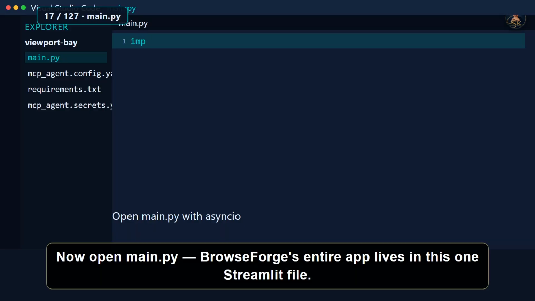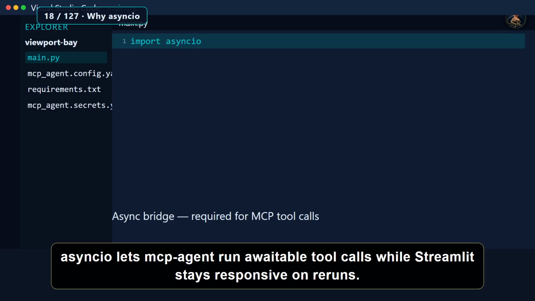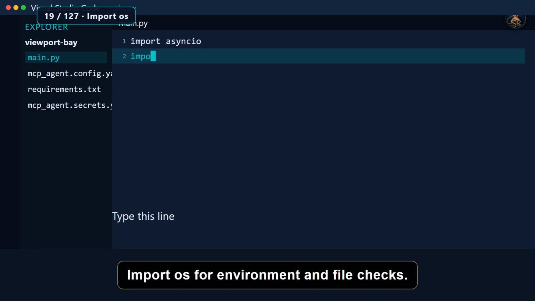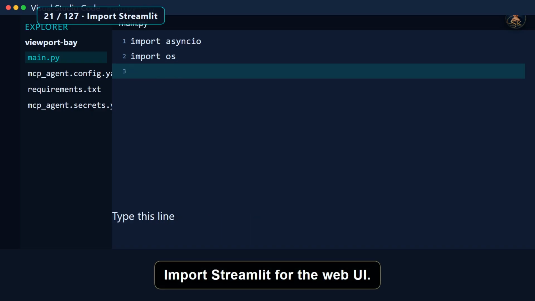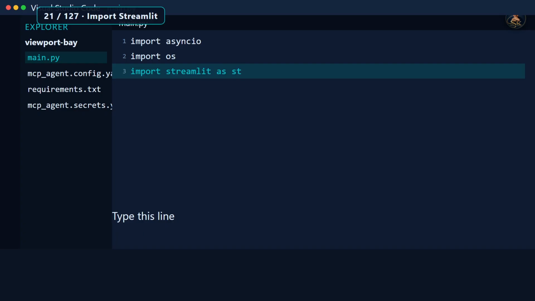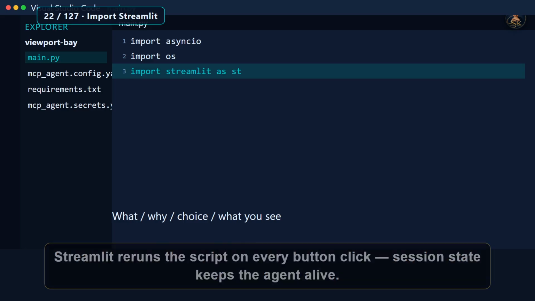Now open main.py. BrowseForge's entire app lives in this one Streamlit file. Asyncio lets MCP agent run awaitable tool calls while Streamlit stays responsive on reruns. Import os for environment and file checks. We use os, getenv and path checks before calling the LLM. Import Streamlit for the web UI. Streamlit reruns the script on every button click. Session state keeps the agent alive.